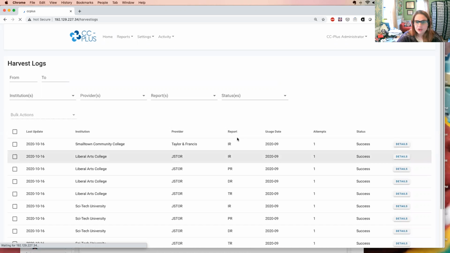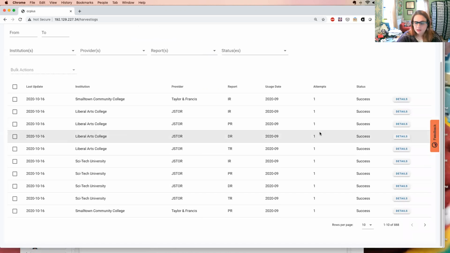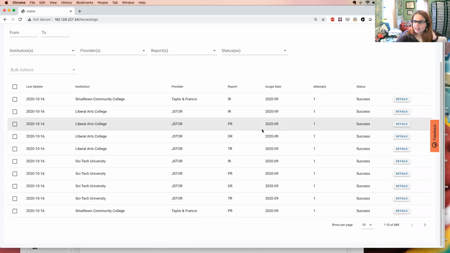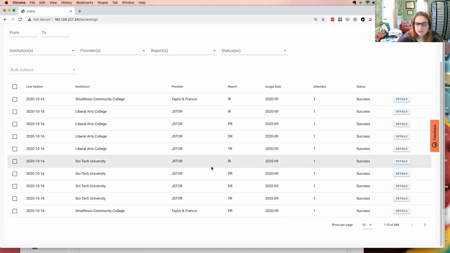Logs of those harvests are available for you to review so that you can keep track of what has been harvested into the system. If you remember from that settings page, I can also see all of the reports that have been gathered for that particular combination of institution and provider.